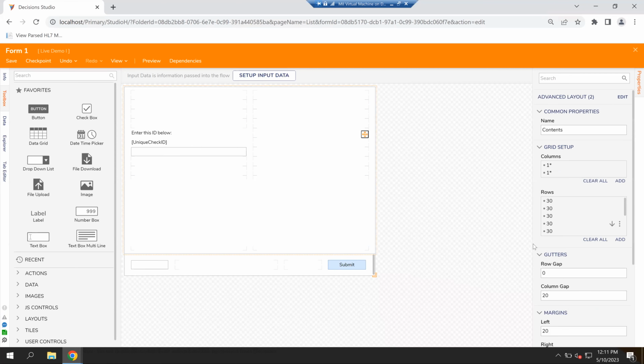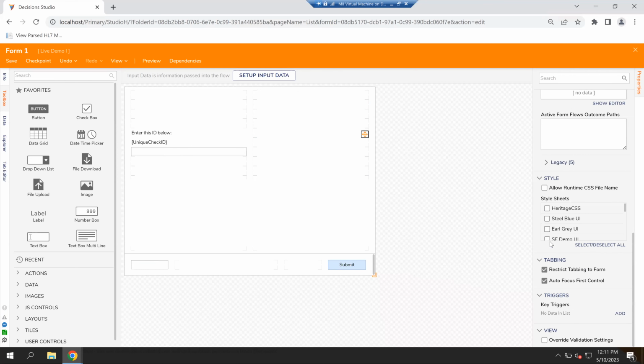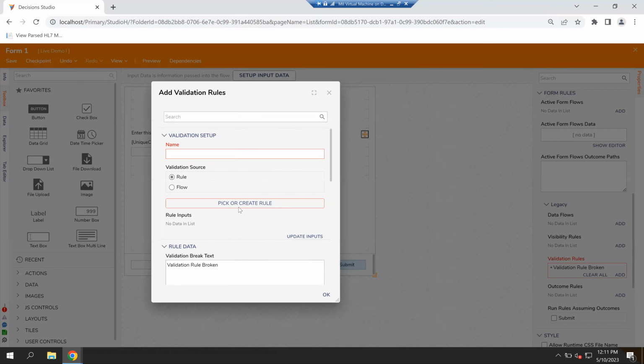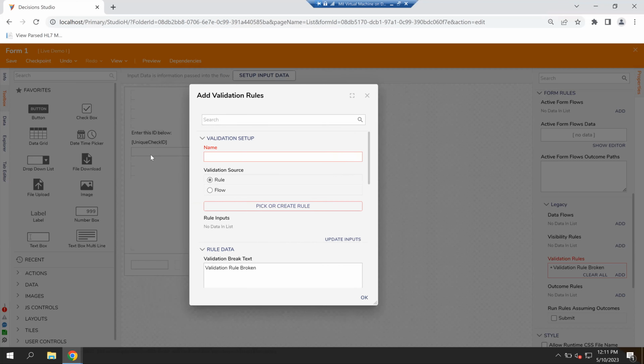Now, the next thing you would do is define that validation flow. So let's see in the legacy validation rule. In this validation rule, you're going to create a rule that will check this value if it's equal to this value. Does that help? Am I understanding what I'm talking about?